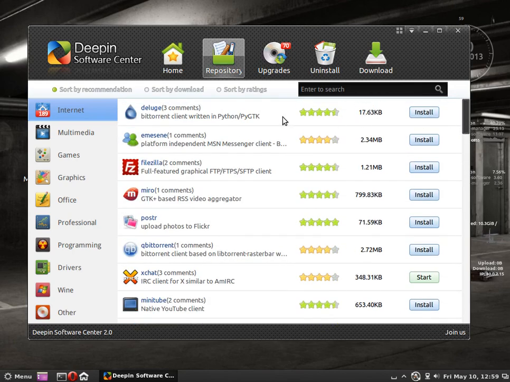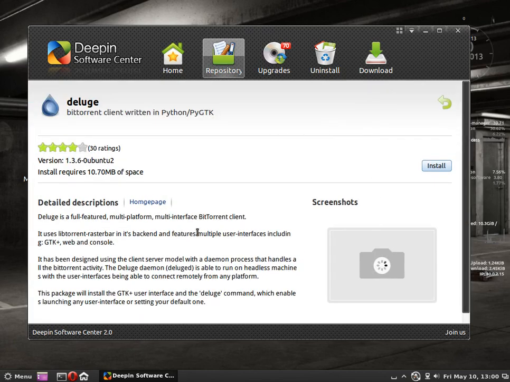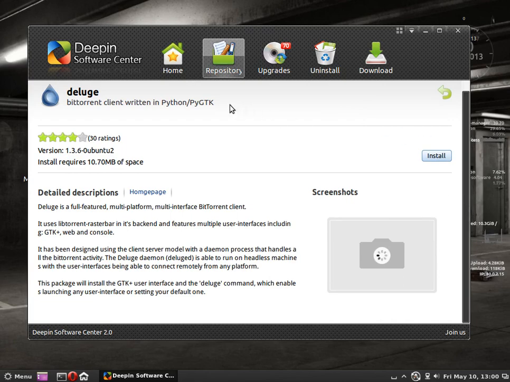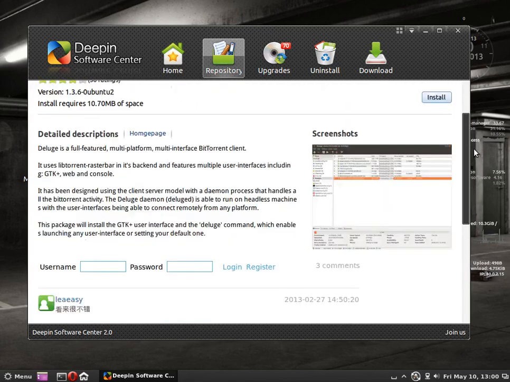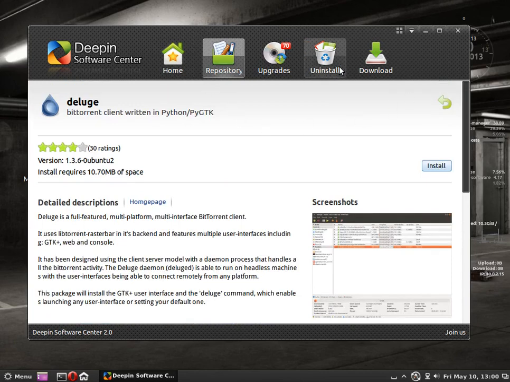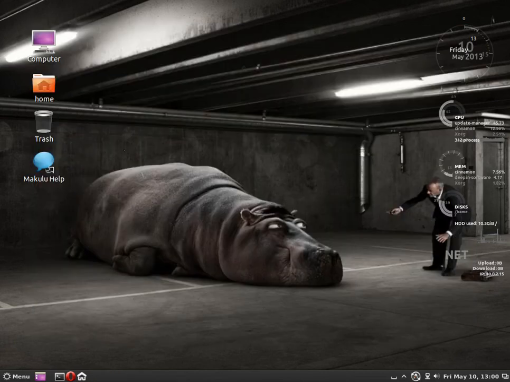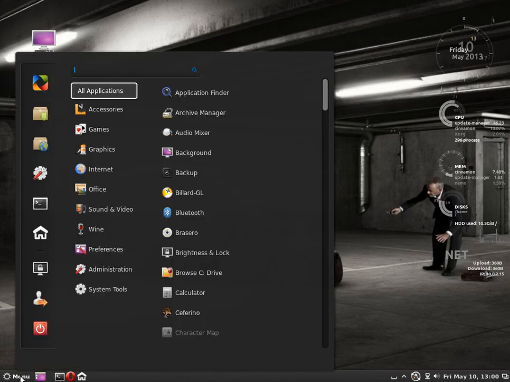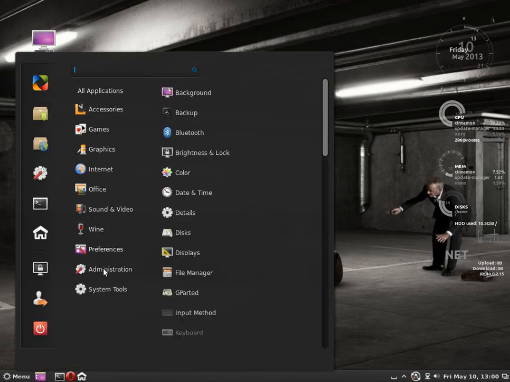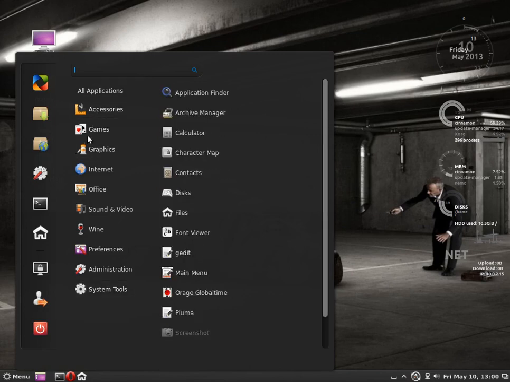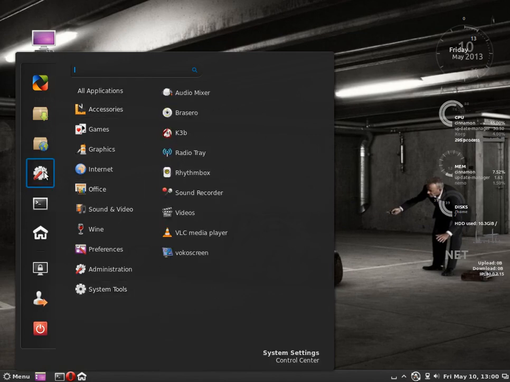Very easy to install items. You just click on the install button. Should you wish to see more details, you can simply click on the item and read the description and see the ratings. It's pretty much automated. Very nice. And of course, read the comments if you wish to do so. So yeah, Deepin Software Center is the software center of choice. Very nice, very automated. We like it. So yeah, that pretty much covers the applications that come with MakuluLinux.